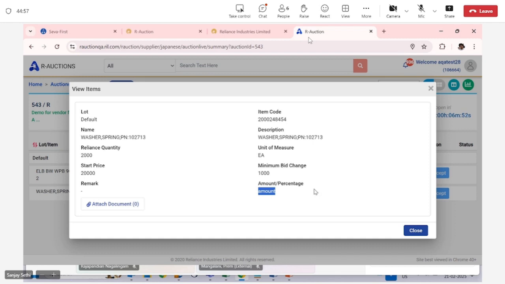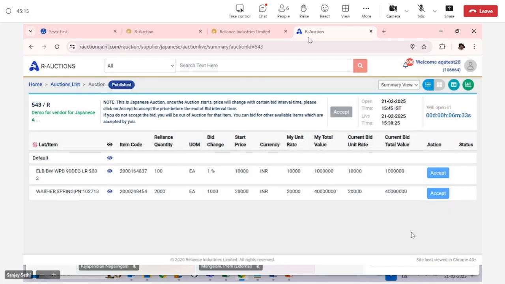Third time, after 1 minute, it will again display the price as 18,000. So if you are okay with that price, you want to accept it, you click on the accept button. If you don't want to accept it, then after 1 minute, that particular item will be closed for you and you will not be able to bid for that particular item.